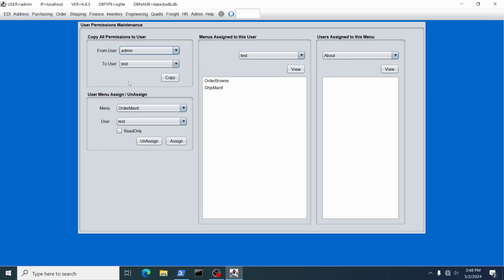You would create templates for certain job functions, and then when you need to create a realistic user ID, use the template. It'll be a lot easier than having to go in and assign and unassign each menu at a time. All right, last I want to talk about navigation.